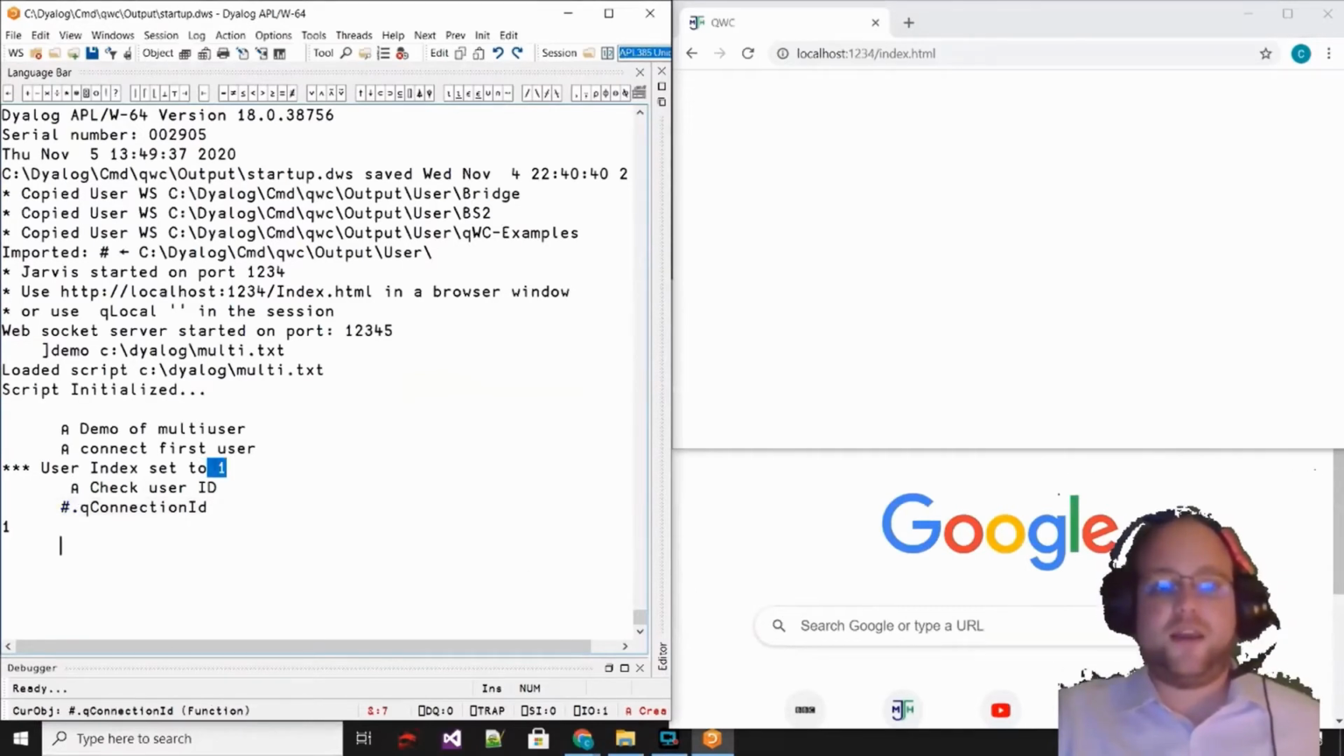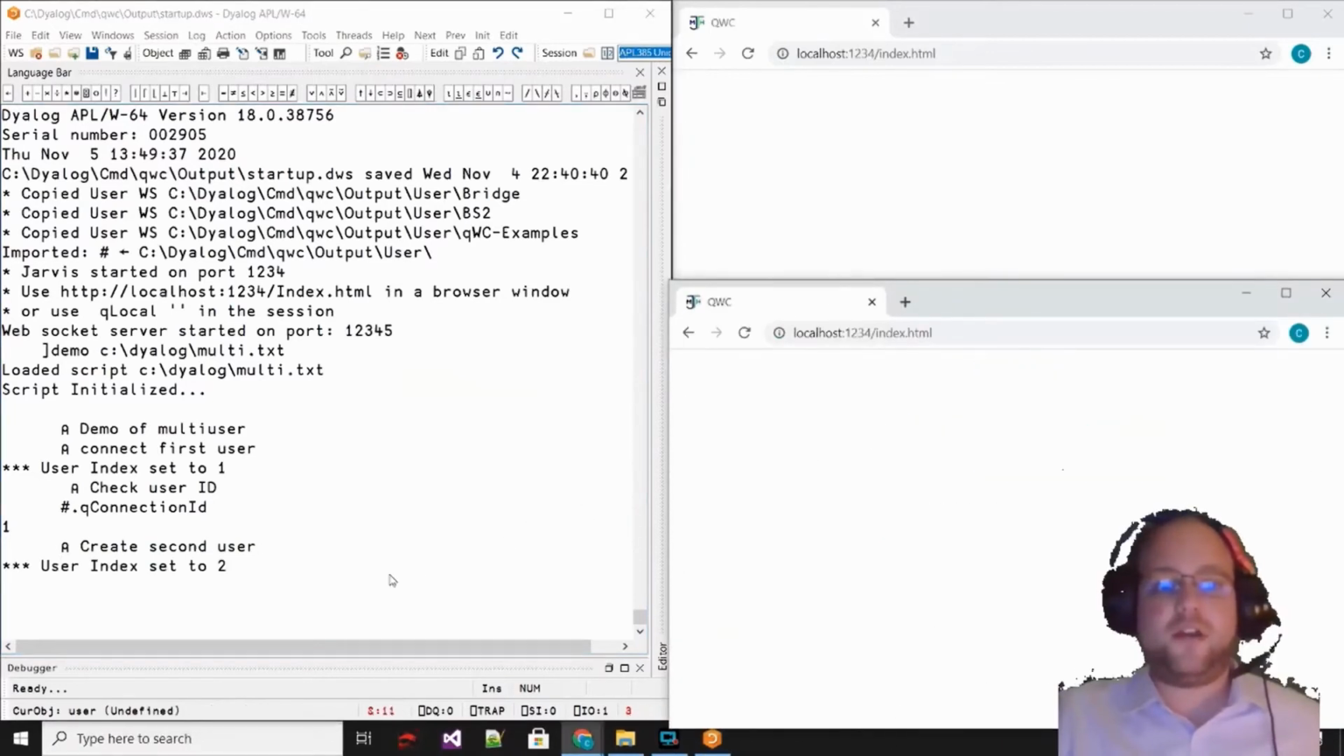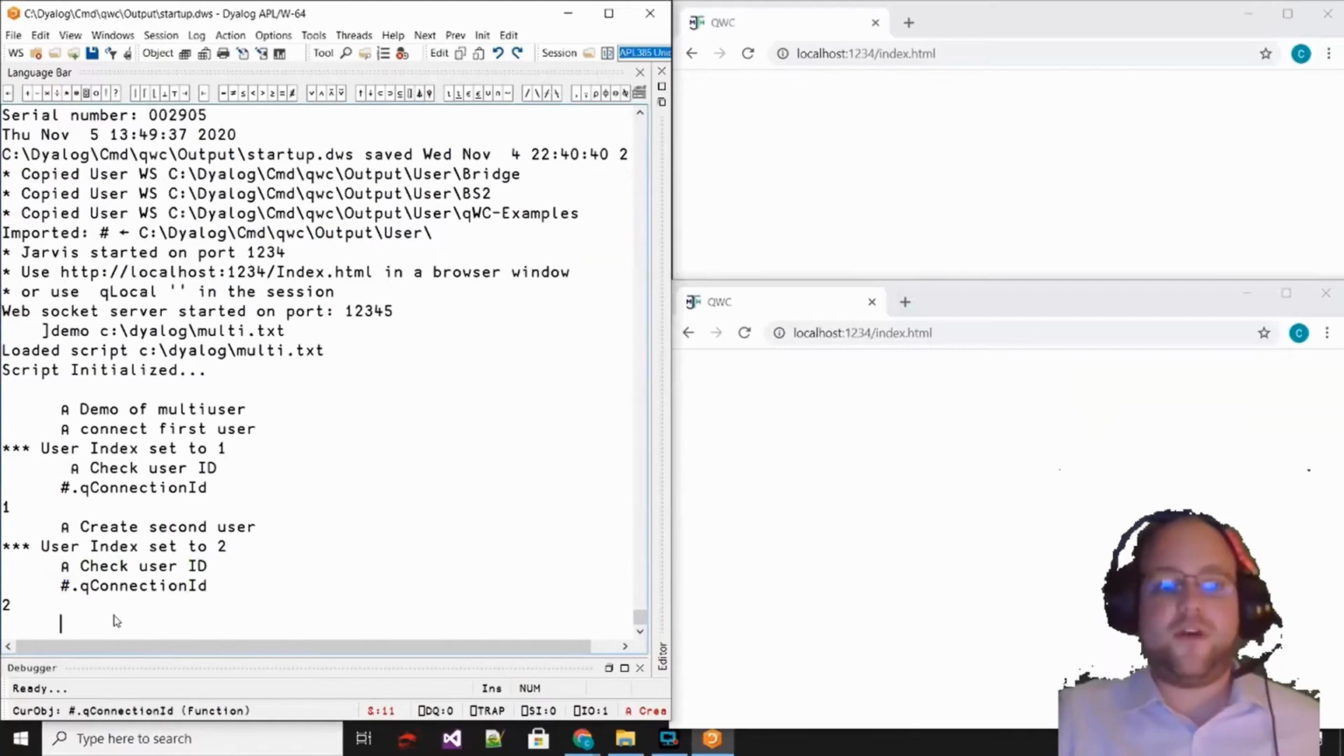Now if we connect a second user on an additional browser, like so, then you see here the user index is set to 2. And if we run the same function, the qConnectionID function, you'll see this time it returns a 2. So this is where you can find the unique connection ID, or user index rather, for each user that connects to the application.